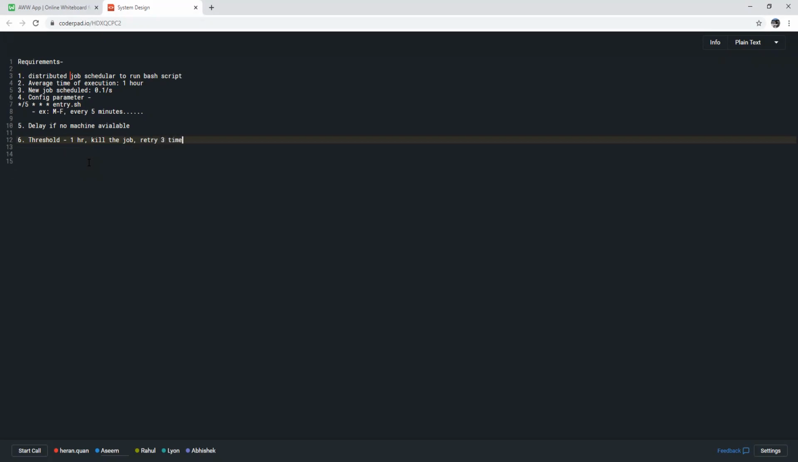So can the job be done by a single machine, or does the job scheduler need to schedule multiple machines and aggregate the result? No, that's too complicated. We can assume that each job can run on only one machine. Okay.